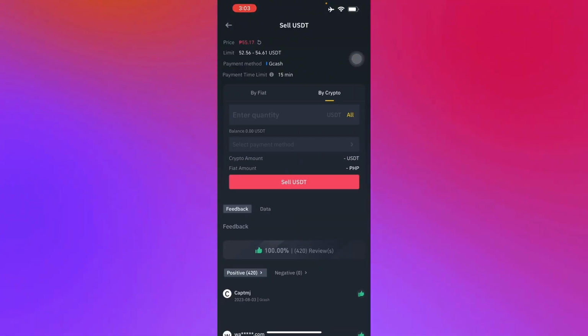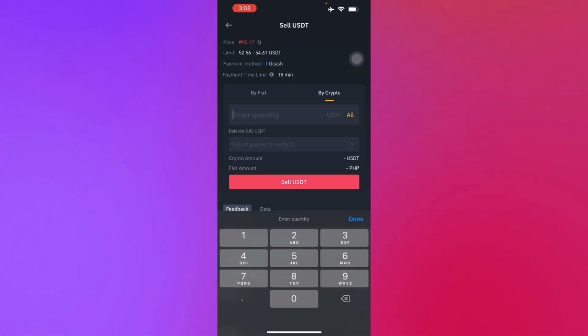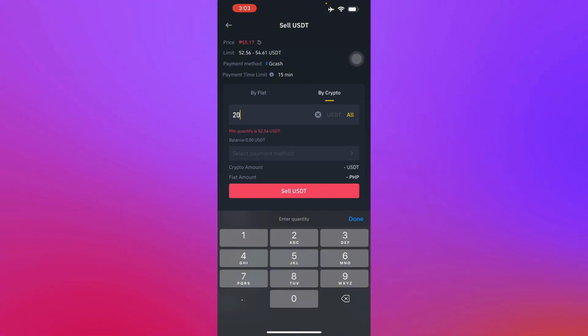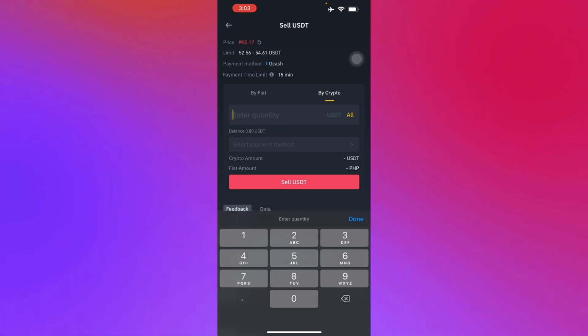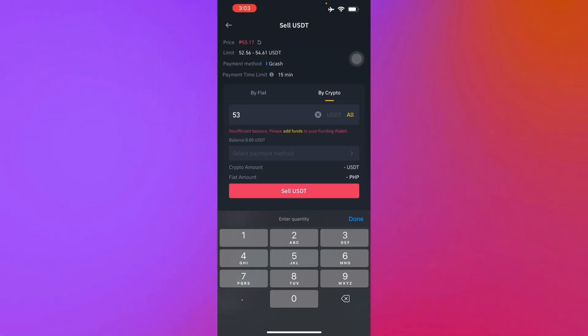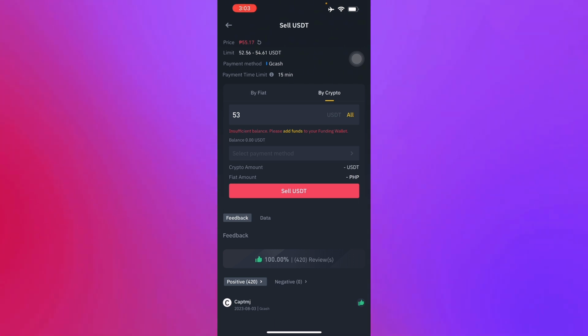As you can see here, you can refresh if there's a price update. Right now it stands at 55.17 per US dollar, and it's going to be a limit of 52.56 to 54.61 US dollars. Your payment method is going to be GCash, and the payment time limit will be 15 minutes. So you'll have to select buy crypto, and enter the quantity that you want to sell. As you can see, there's a minimum and maximum trade. I don't really have any balance in my account, but I'm just going to show you guys how it works.